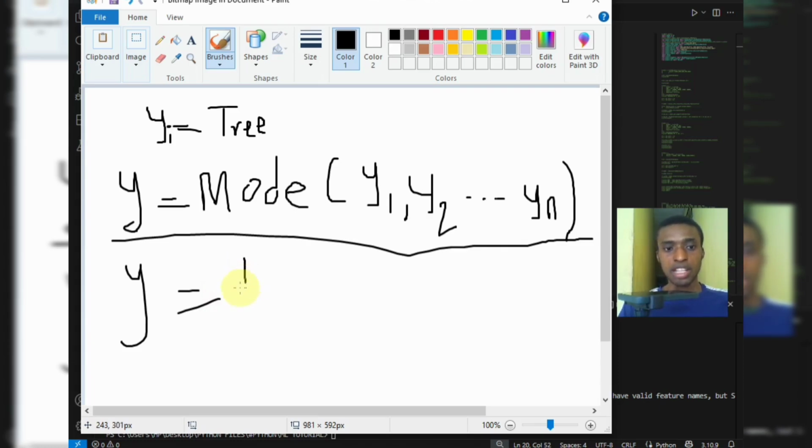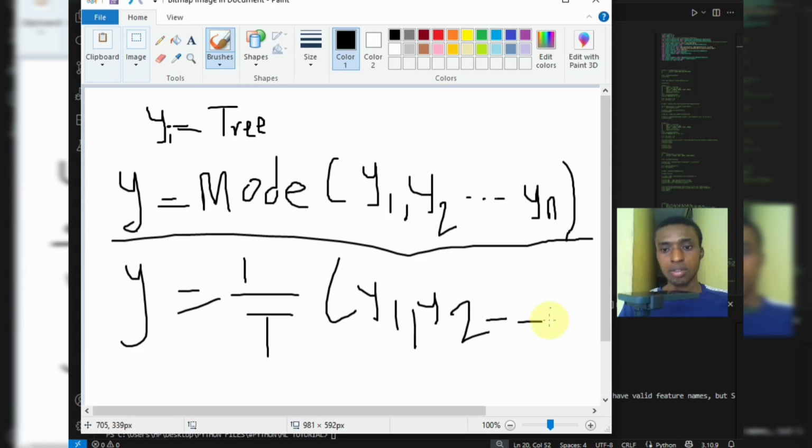So assuming this is 1 over t, this signifies the tree that is present. So it's going to be this of the y1, y2, the same thing, and then this of the yn. When we look at it, you can set the number of trees that you want to build, and how far it's going to ask questions within those trees.